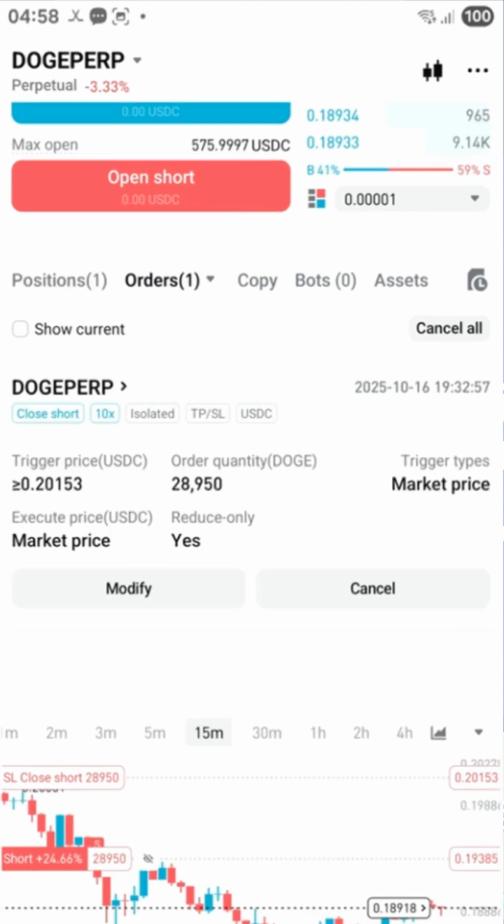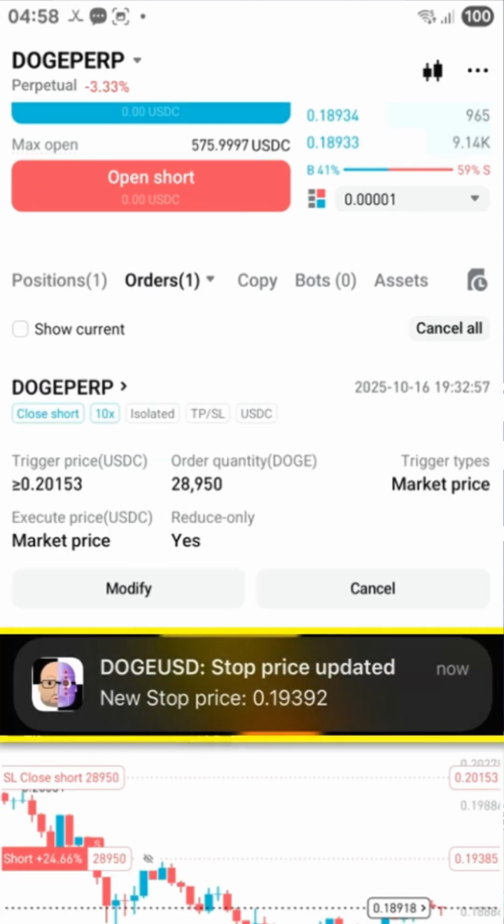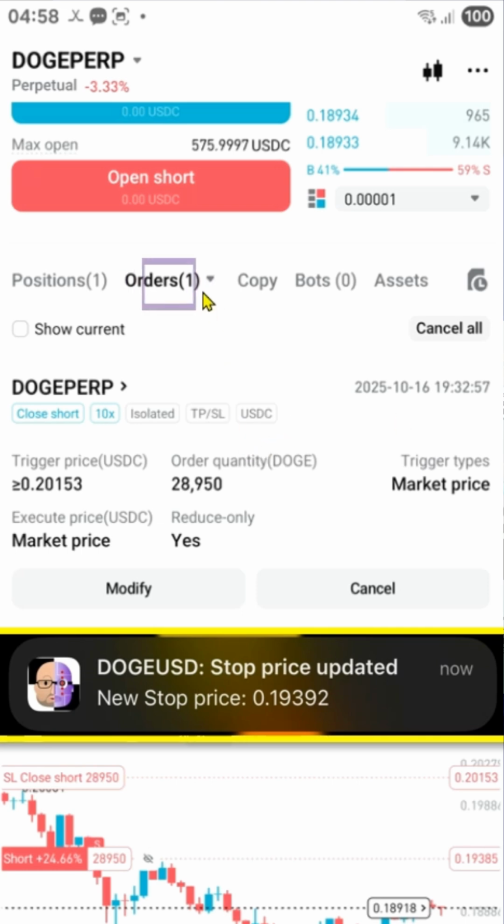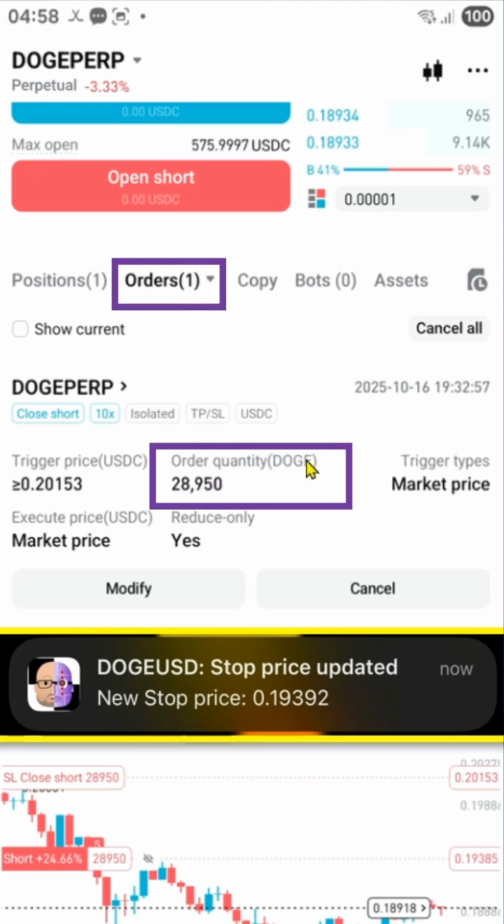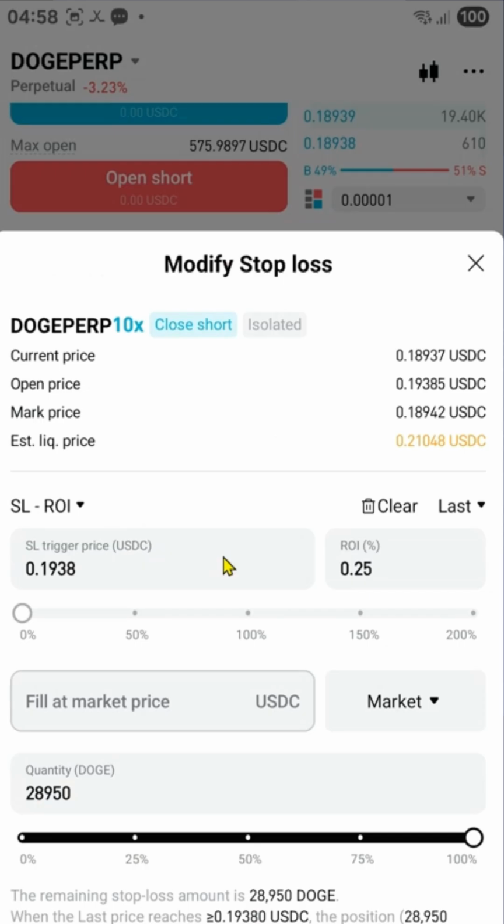So then when we get a push notification that says stop price is updated, you need to go on and update that stop price. Basically, we're locking in profit at that point. So the thing to do here is go to the orders tab. We want to make sure we've got the full quantity, 28,950, and we're going to click modify.